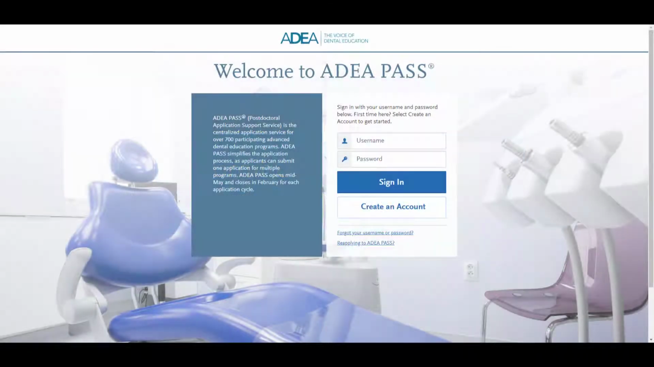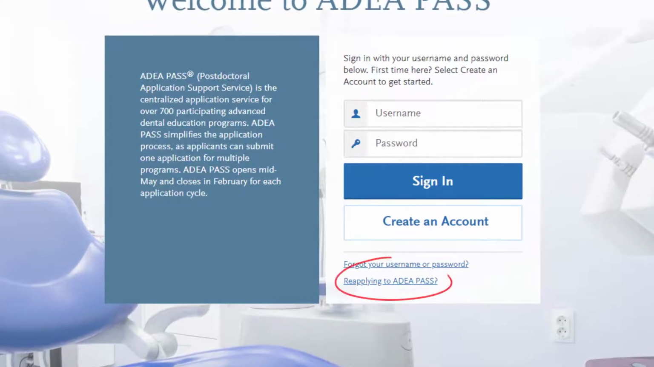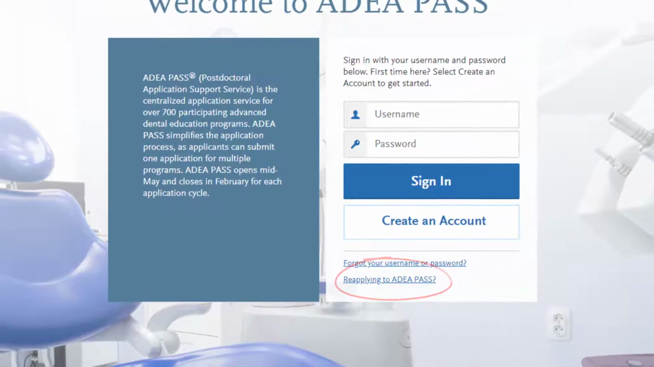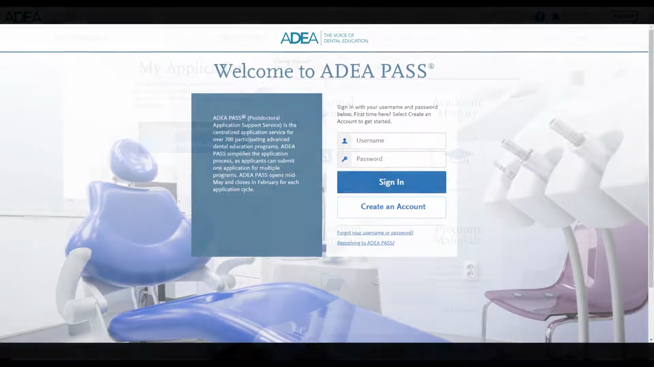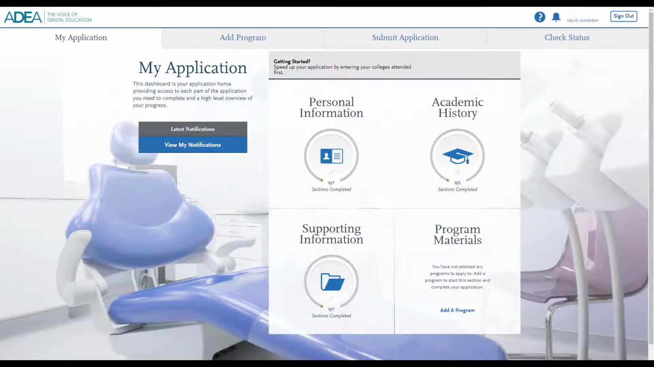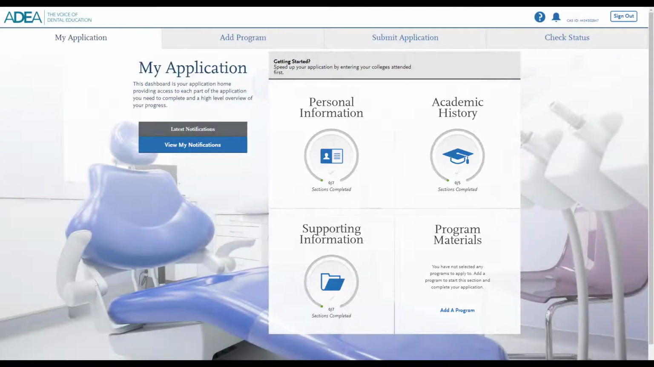If you created an ADEA PASS in the previous application cycle, you can click Reapplying to ADEA PASS, and this will carry over some of your basic application information. So now you're ready to start your application. Once you've logged in, your application dashboard shows 4 sections that must be completed in order to submit your application.